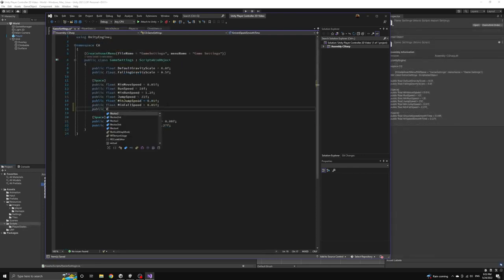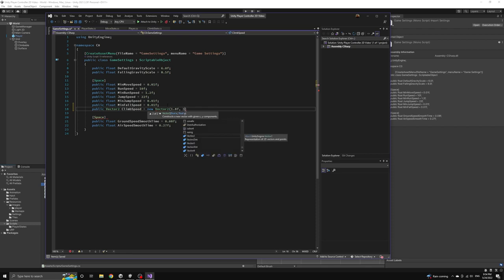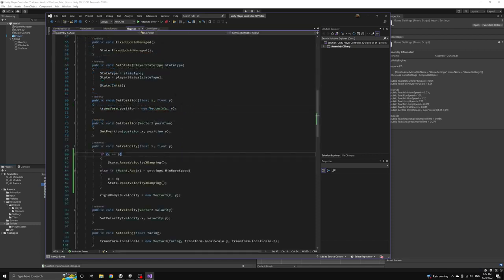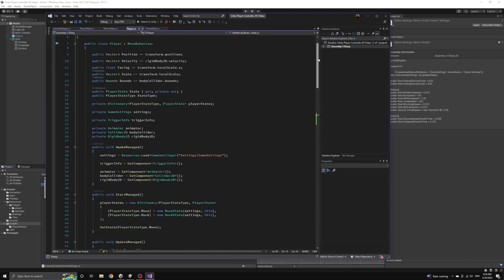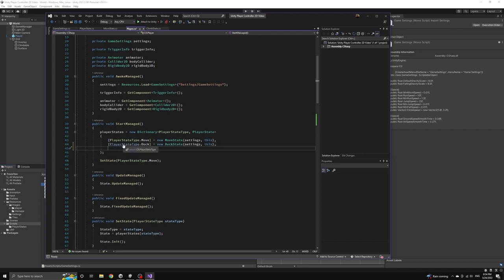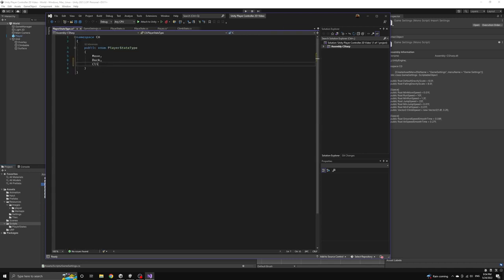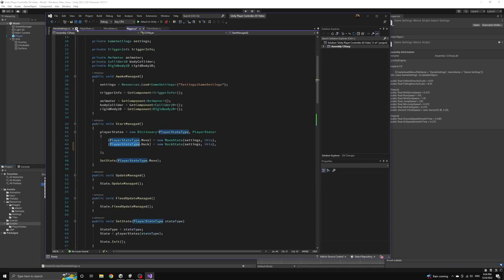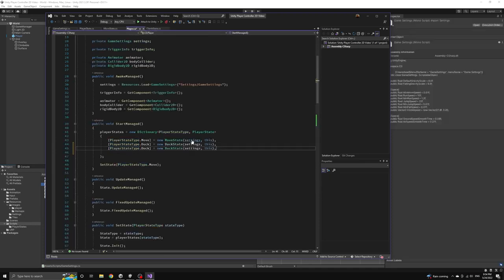Now we want to introduce a climb speed value to our settings. This speed will be a little different because we want to be able to define a horizontal speed and a vertical speed independently. So we will define the climb speed as a Vector2. We're going to have the player move significantly slower when climbing horizontally. Let's also quickly create a new instance of our climb state for the player's state dictionary. We will need to add the climb value to our player state type enum as well. Then we'll instantiate the climb state just as we've done with the others.